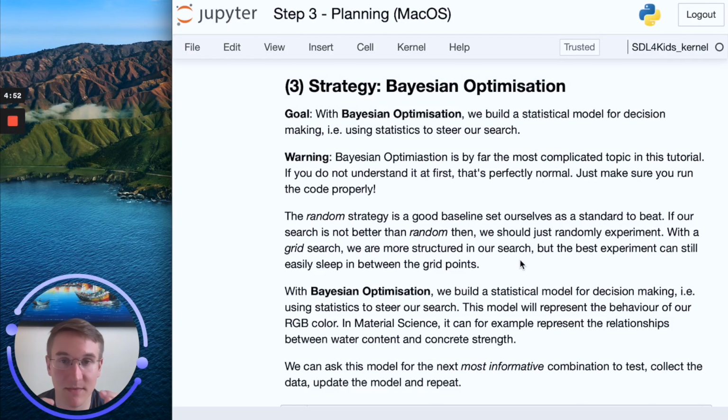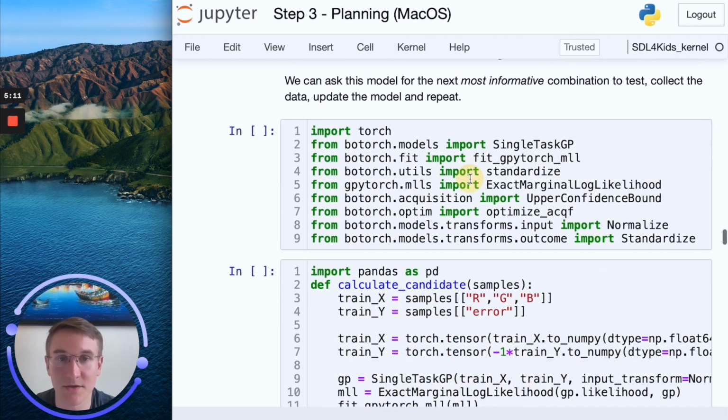So if we have run some experiments, then we know that some variables will be better than other ones. And so from those variables, we can create a statistical model where we can predict which experiment is going to be the next most informative one. So which one is quite promising to create a color that is close to red. So here's the code for that.